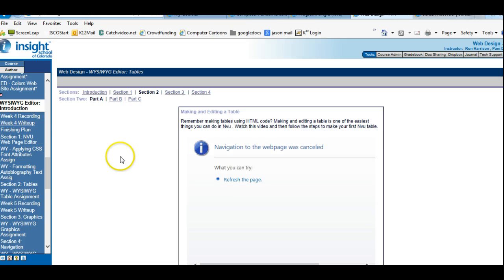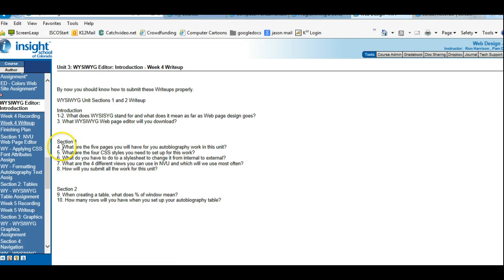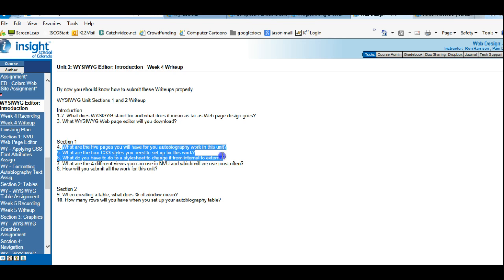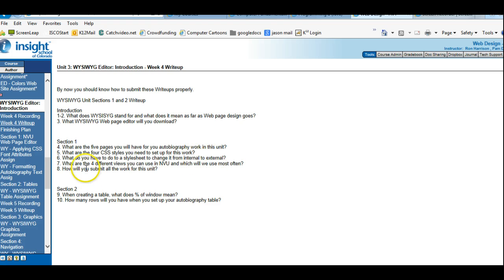So let's go back to the write-up and see if I answered all of these. 6 pages, 4 CSS styles, we did that. Number 3, you have to export to go from internal to external. 3 different views, we looked at that. How you submit your work for this unit: you're going to submit your Unit 4 folder zipped. That's how you're going to submit the work for this unit. Unit 4 folder zipped every time, except for the first one on the CSS font.